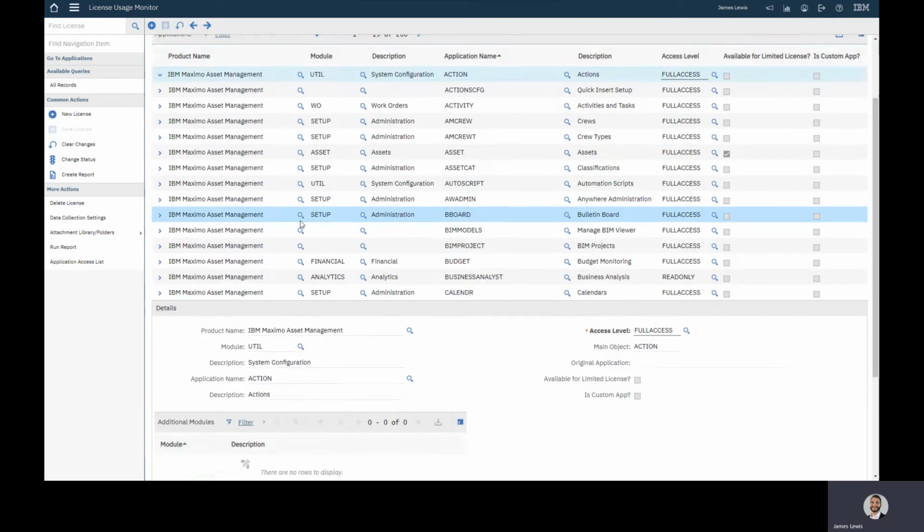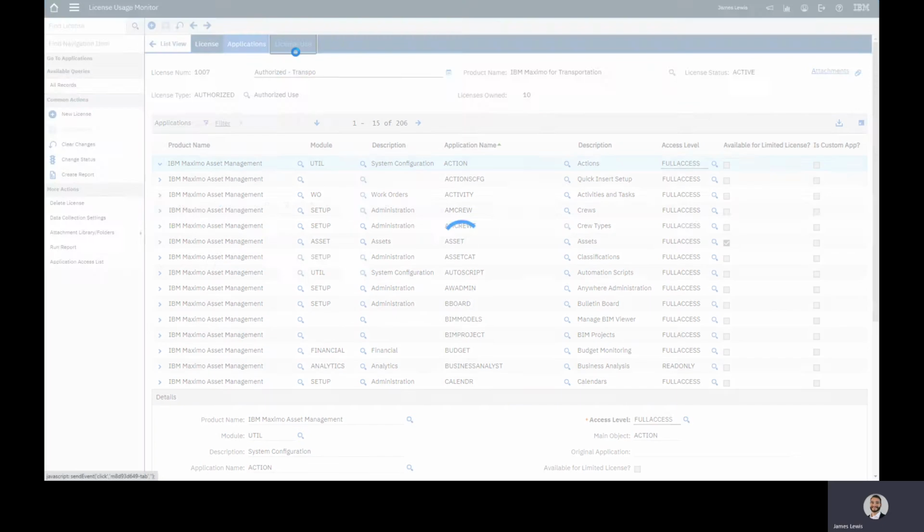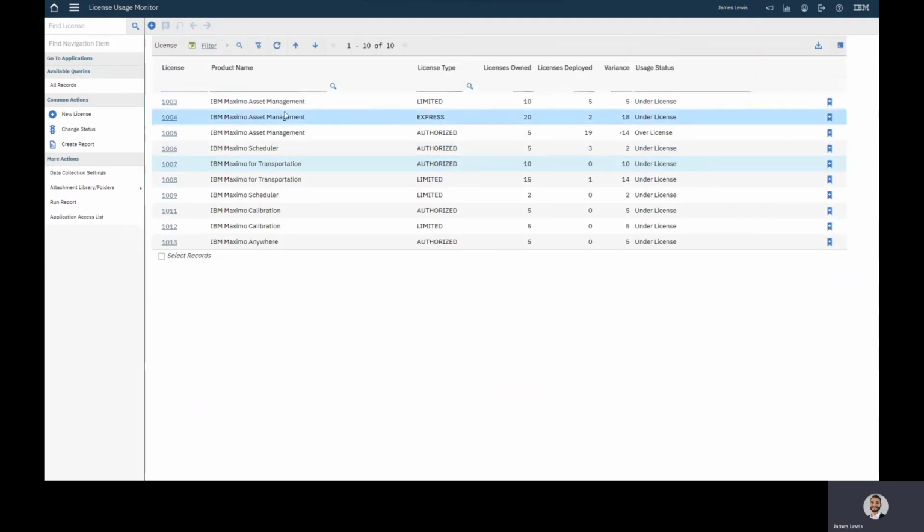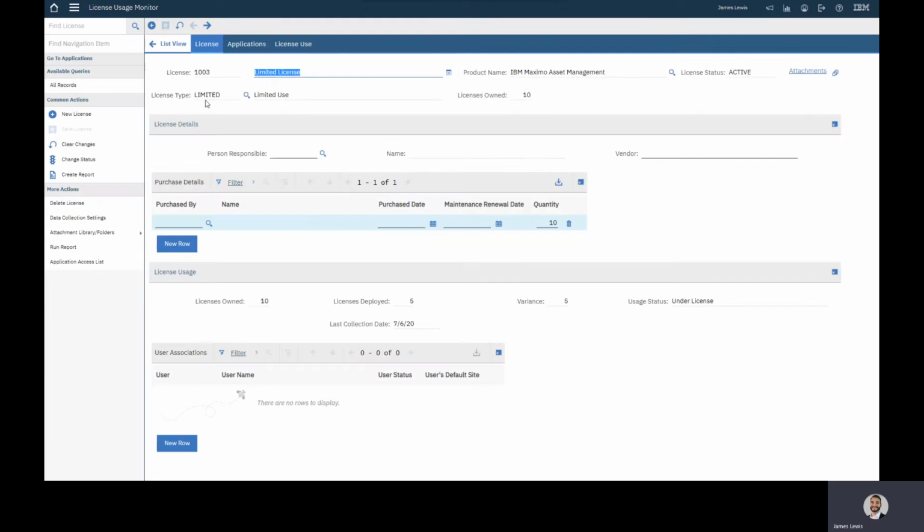and it generates and it calculates out our, let me go back to one that has it. So once it runs and it calculates, what it shows is our license usage data. This data down here in this section is generated from our cron task. So we have 10 licenses. We have 5 deployed and a variance of 5. So we're under licensed here.